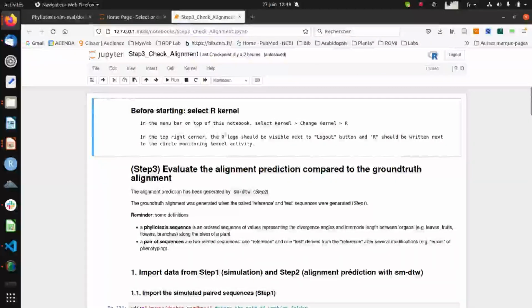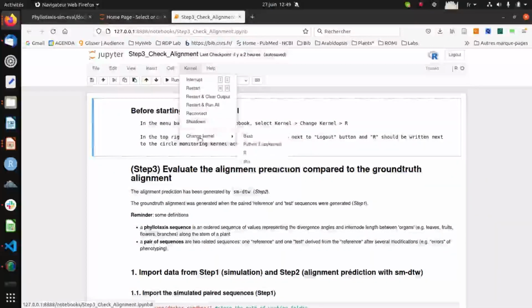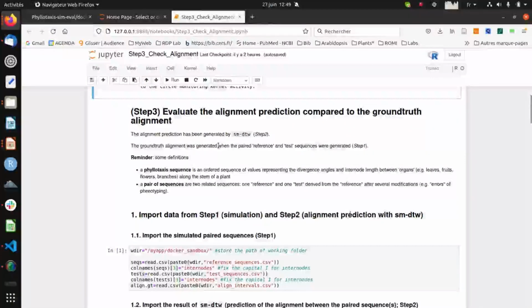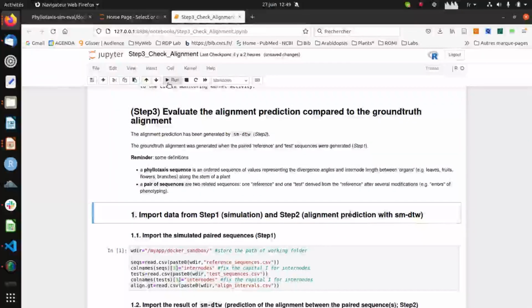This time this kernel is running with R, so verify that R is the selected language for the kernel, or else you can change it here. Now we will compare the alignment made by sm-dtw with the alignment we programmed in the synthetic data we generated at the beginning in step 1. So we have to upload all this data together in this Jupyter notebook. That's what we do here.